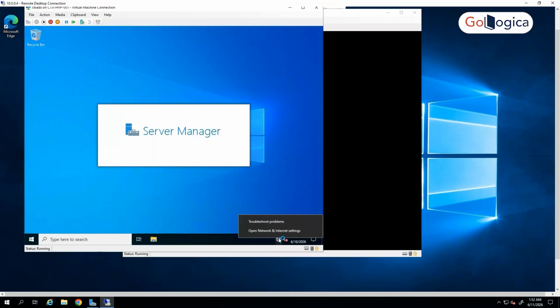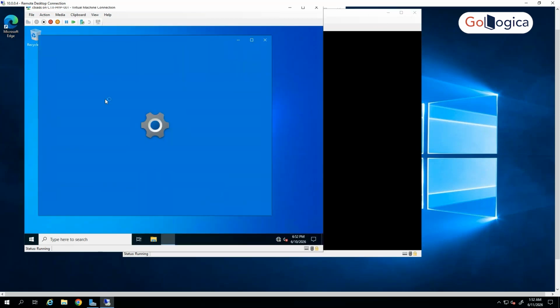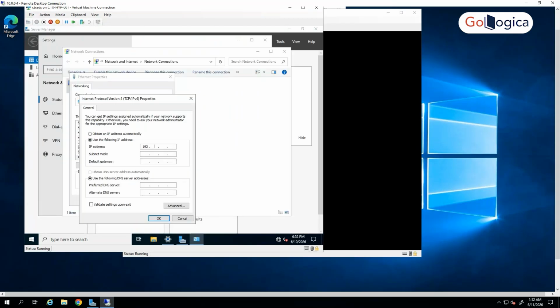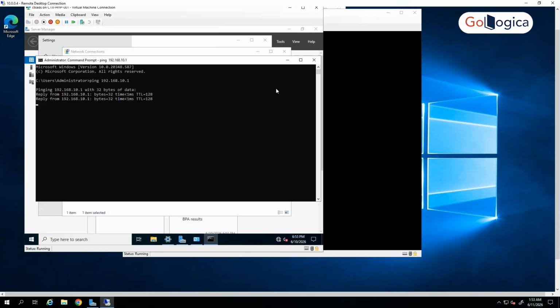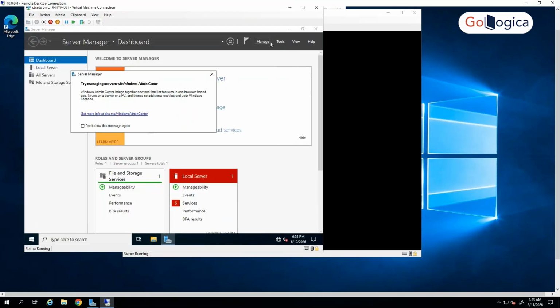So first of all, what we need to do is assign one static IP. 192.168, and one IP address was given to the Hyper-V, so that will be the gateway. So this will start with, let us start with some 5. And the gateway will be 192.168.10.1. That will be the gateway. Let us see if it is able to communicate with the machine. Okay, so the network is done, the static IP.